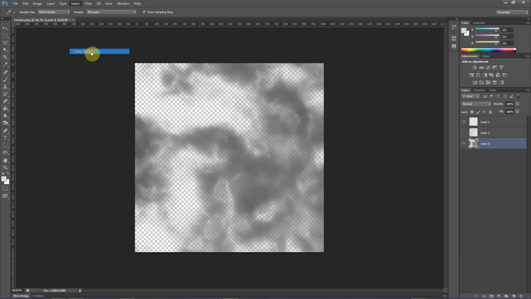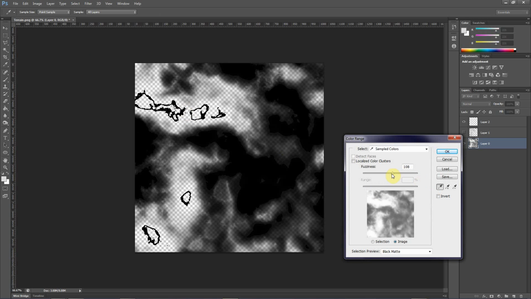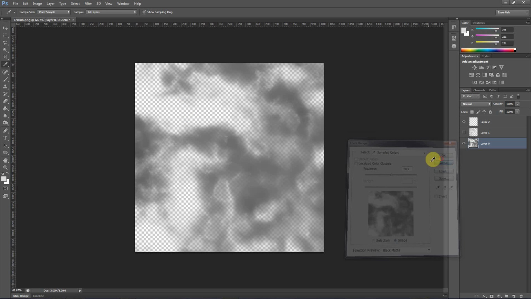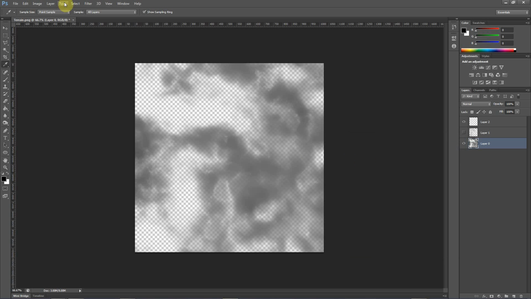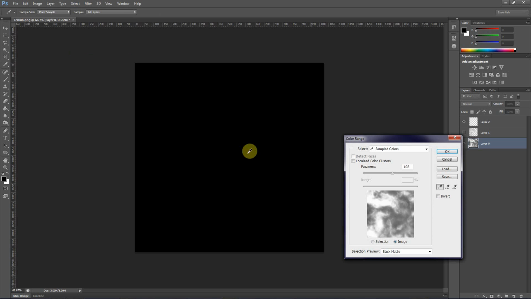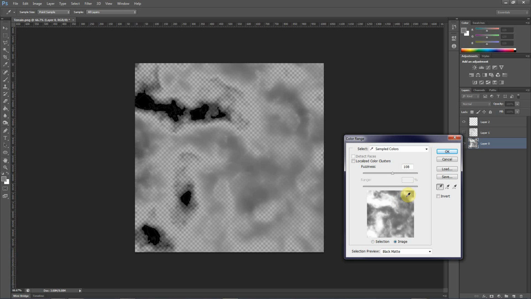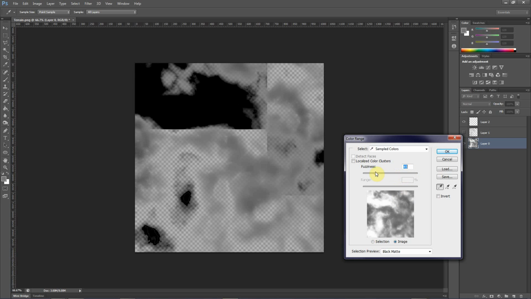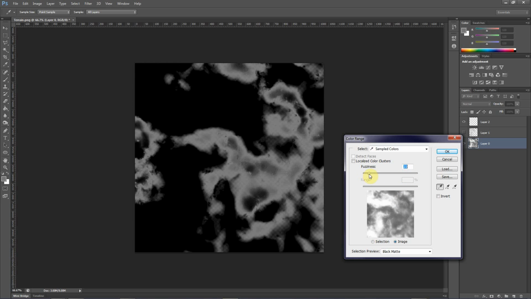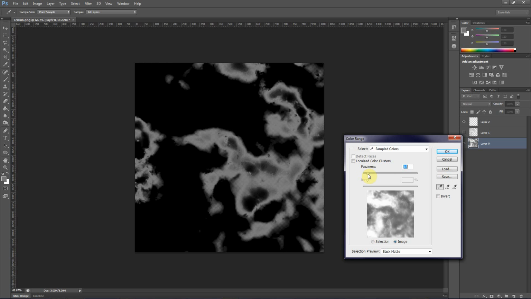Select Color Range this time. I'll just hit D. Select Color Range, and I'll just select this grey here, because I want the grey now. This is going to be the mid, the mid-tones.